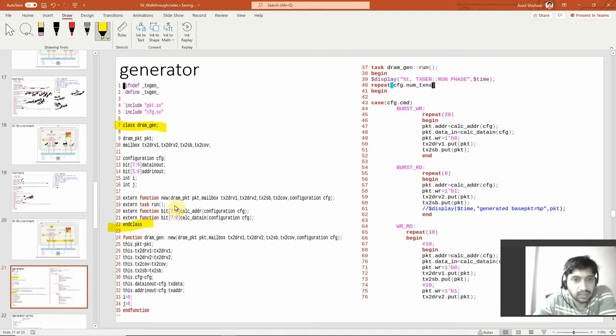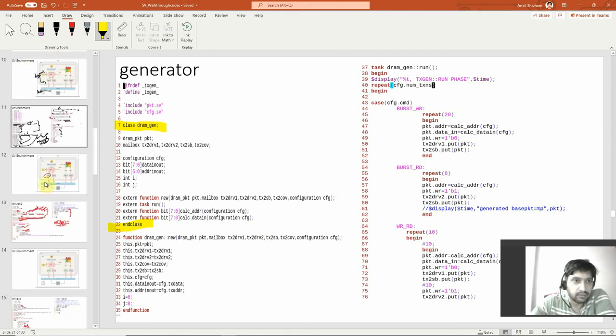Now what are the functions I'm using? First is the new function, and you remember we are doing this in the environment. This generator new function, what are the arguments here? You see packets, the four mailboxes, and the configuration. These are the things. So you go to the environment and see what we are doing there.